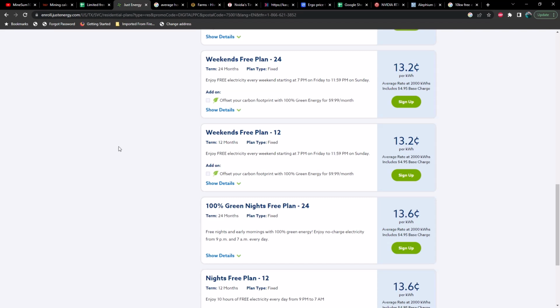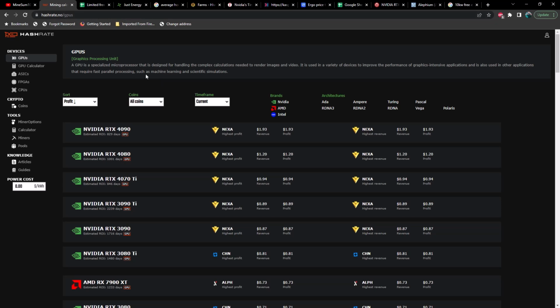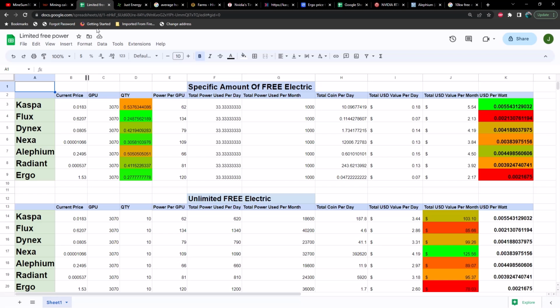So I'm sure some of you out there, let's say your landlord provides you free electric up to a certain point, you're going to pull up a website like hashrate.no, or perhaps even WhatToMine, and you're going to change your power cost down to zero, and you're probably going to mine whatever is at the top of the list, right? But there is a difference, and let me show you why. So I created this spreadsheet, and I've got two examples here, one with a specific amount of free electric and another with unlimited free electric.